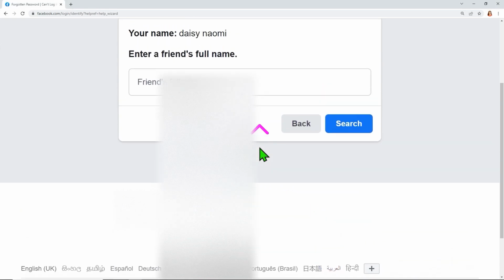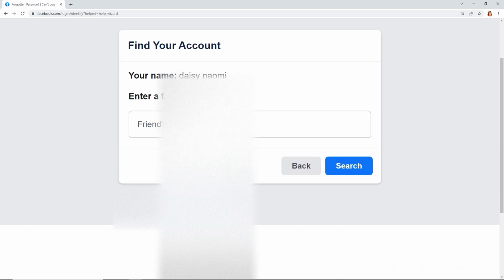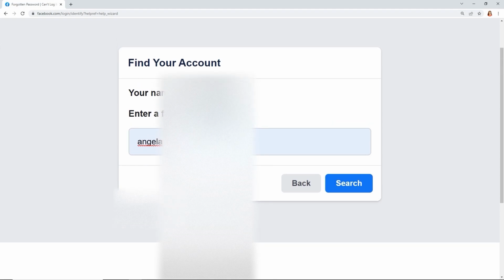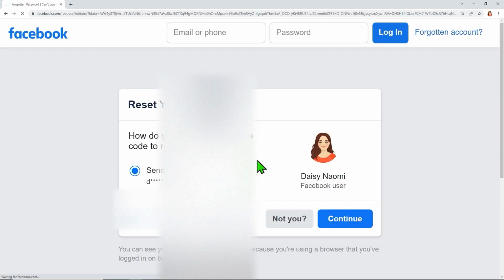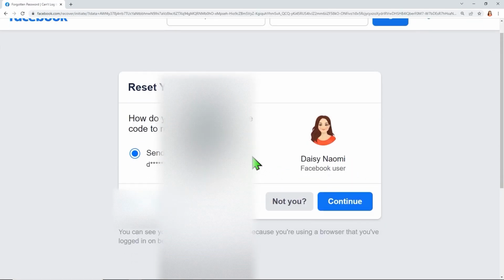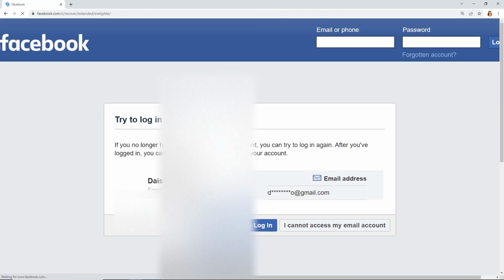Then Facebook asks you to enter your friend's name or your birth month. Here it asks me to enter my friend's name. I will enter one of my friends' names. Then click search. Then Facebook will identify the exact account. Here we don't have access to this. Select "No longer have access to this."